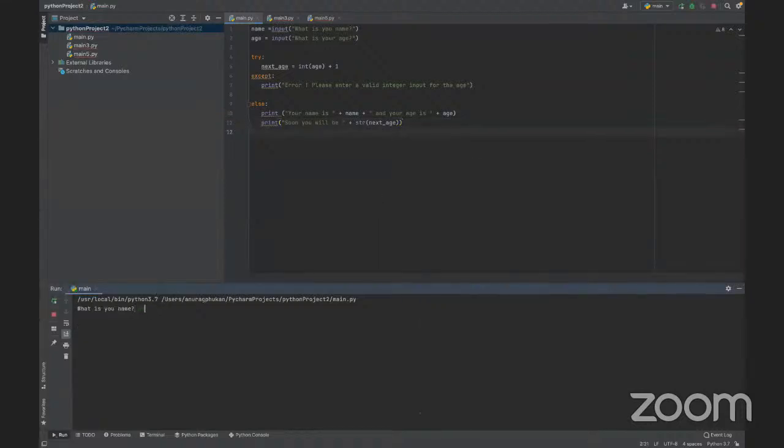What is your name? What is your age? Let us say UL. Error. Please enter a valid integer input for the age. So the following code will not run, because we are trying to input an integer value for the next age, right? So this is the reason that we are not getting any answer as an output.